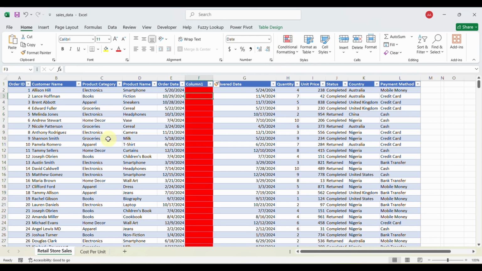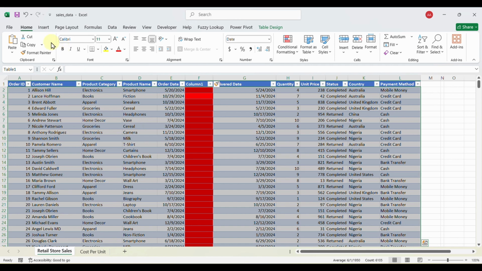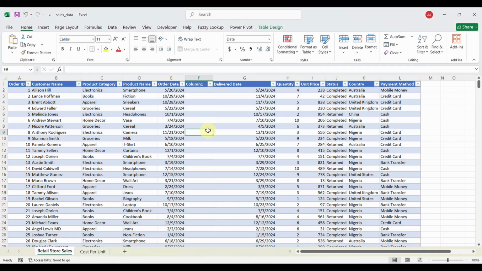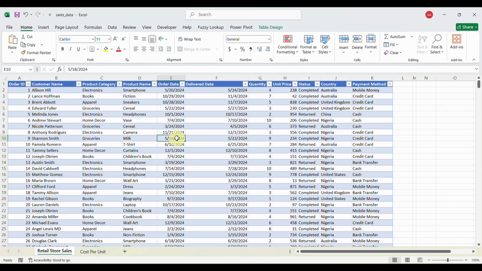If we create a new column, we can see that it is highlighted in red. Why? Because we put a conditional formatting to highlight every empty cell in red. Let's cancel that. We just come here and clear the rules. Okay, we can delete, and there we go. We are done with our data cleaning.